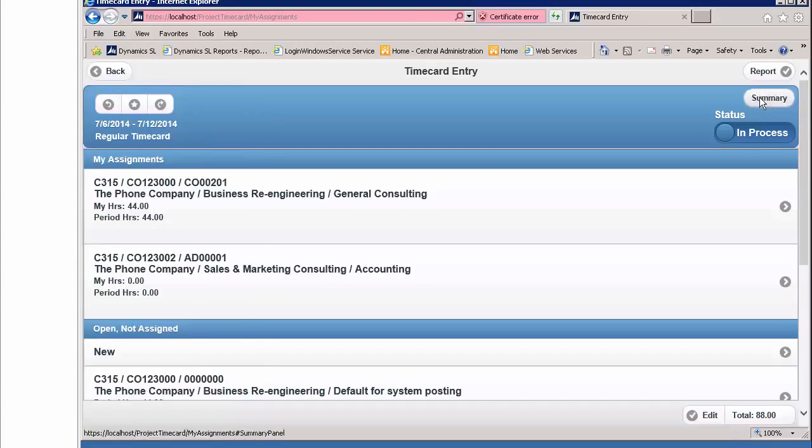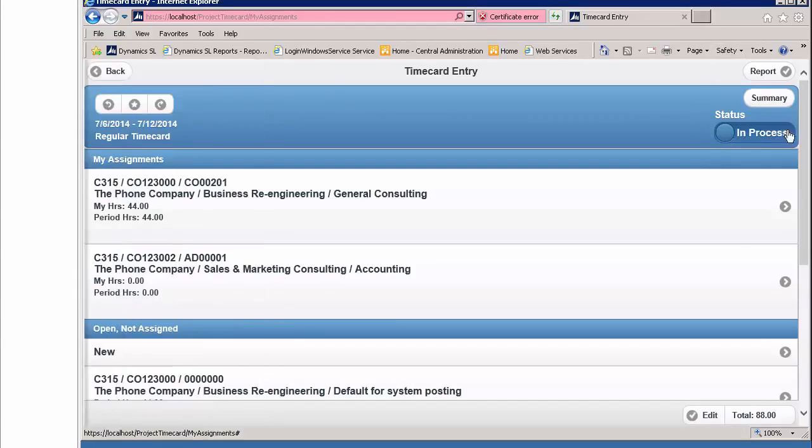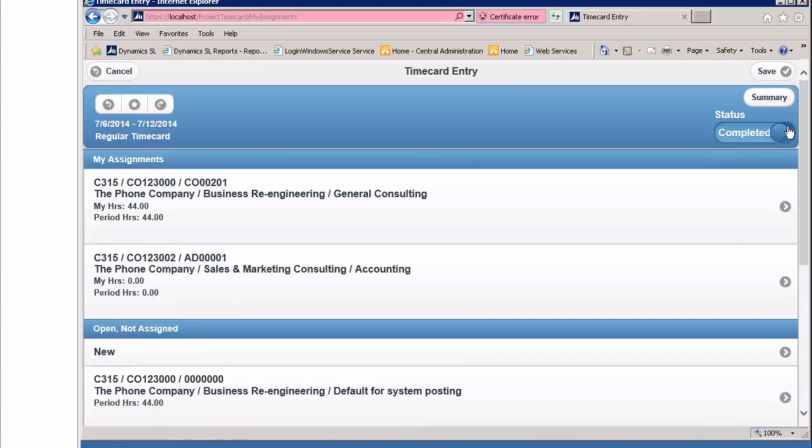Click the Summary button and notice the document number is now assigned. This is because you have clicked Save on the detail line. In this example, your Timecard has no edits and is ready to be approved, so you can set the status to Completed. Save.